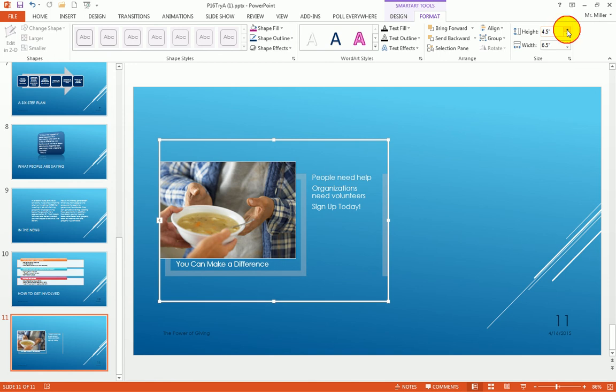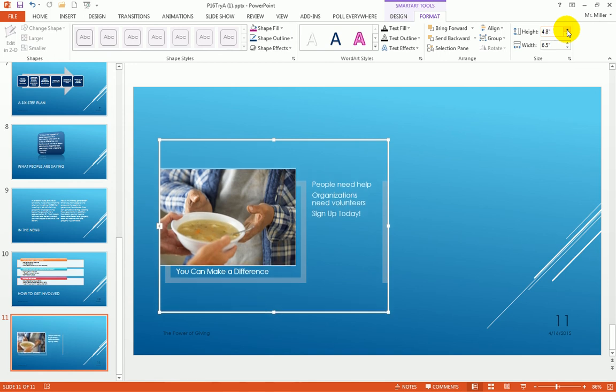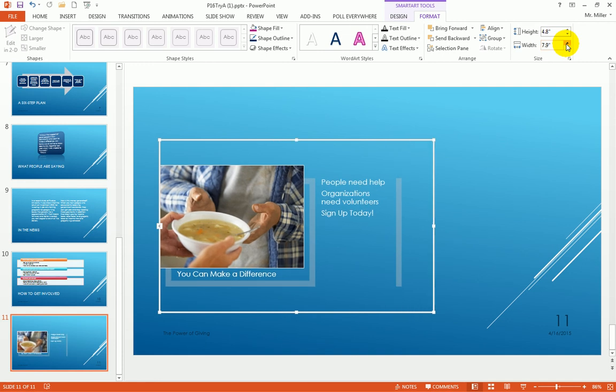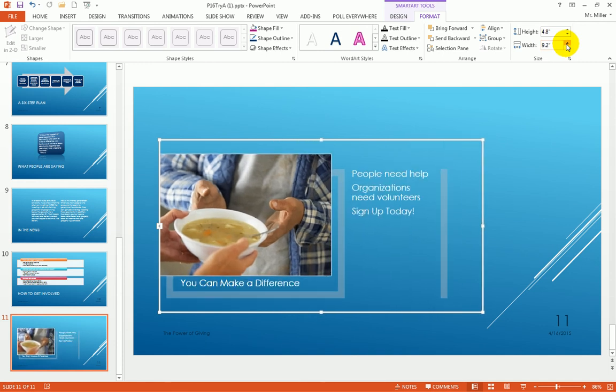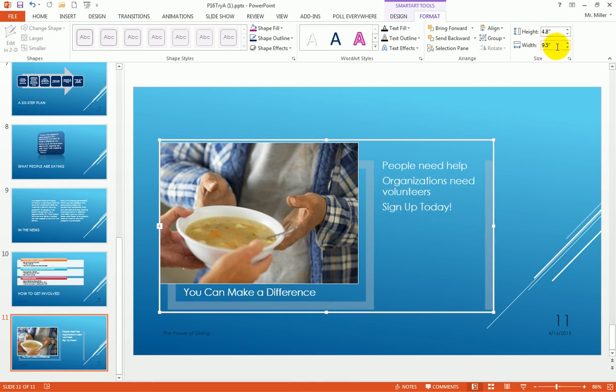The height that the book is requesting is 4.8. So 4.8 inches is the height they wish us to change the SmartArt. The width is going to be 9.5. Changing the width to 9.5. That increases the size of our SmartArt, allowing it to fill the screen better.